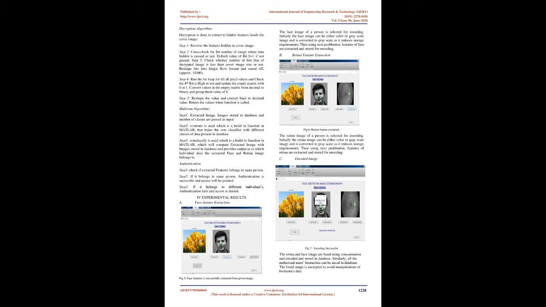Step 3, similarly enable the next push button. It is to read the retina image. The next push button is employed to extract features from the retina. Using the rgb2gray function, the retinal image is converted into grayscale and stored. Using the detectHarrisFeatures function, the corners of the retina are detected and used to extract features.